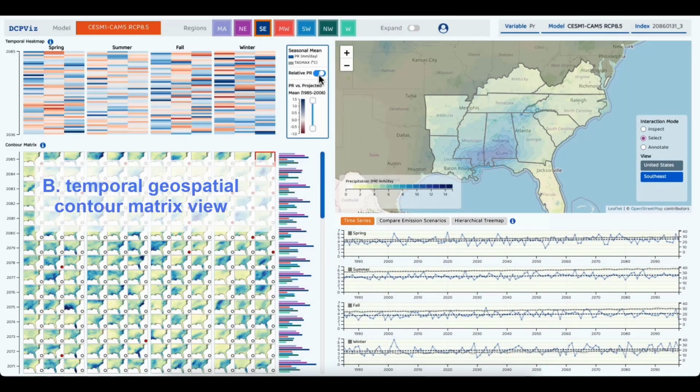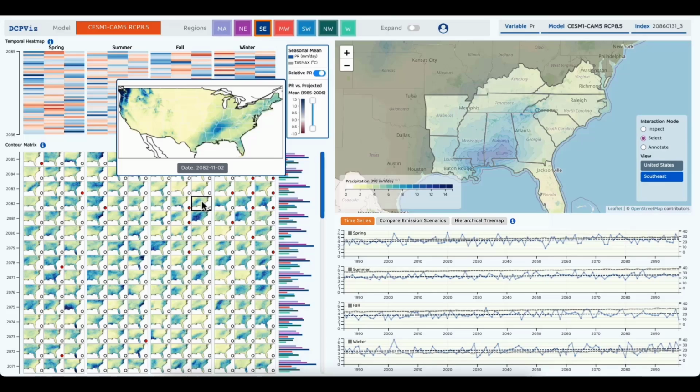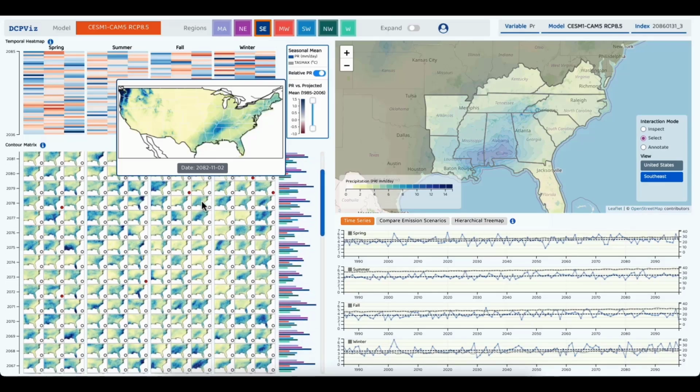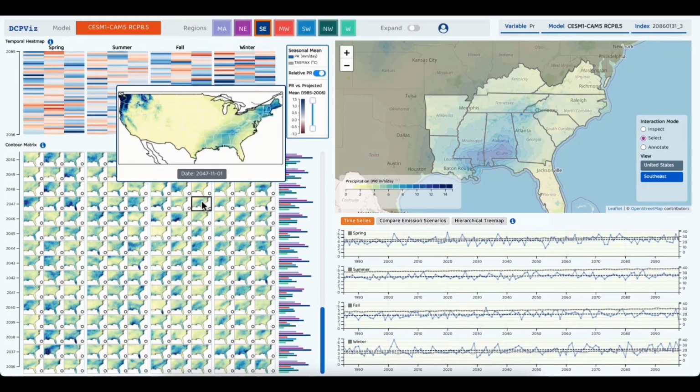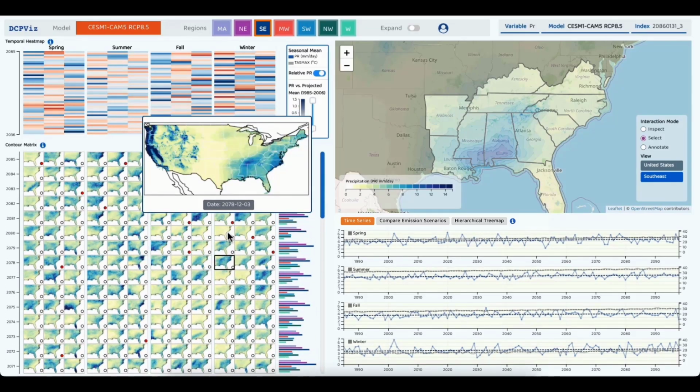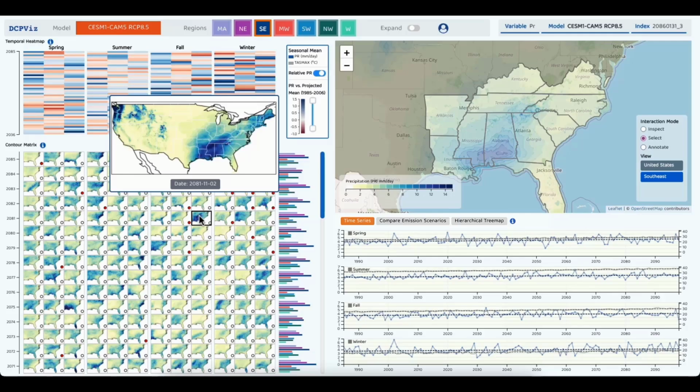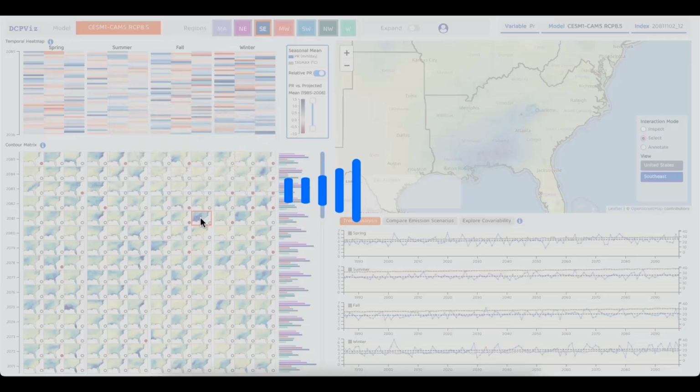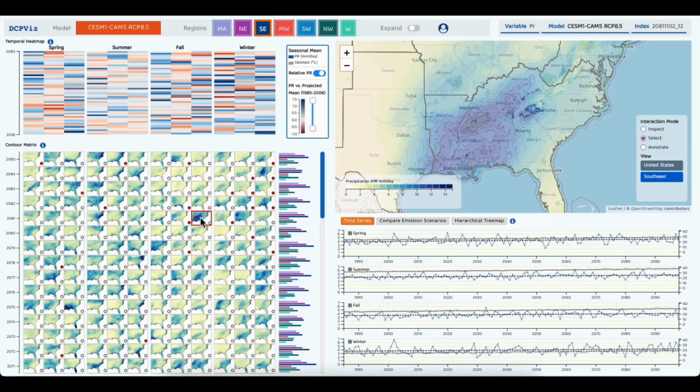The temporal geospatial contour matrix consists of thumbnails of the geospatial contours sharing the identical axis with the temporal heat map. The thumbnails are the geospatial contour maps, and they provide a preview to identify their point of interest to the user. Clicking onto the thumbnail allows the user to investigate the contour map on the map view. The horizontal histogram on the right shows the yearly mean precipitation for each region. The color code for the bars are mapped with the region selection on the navigation bar.